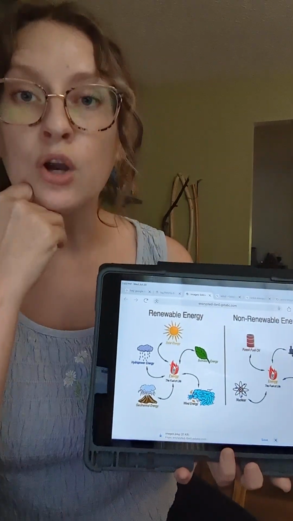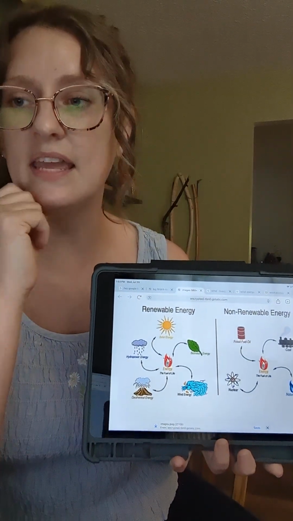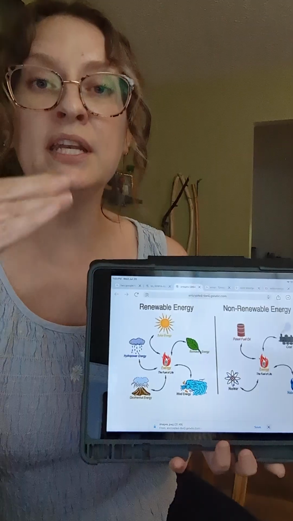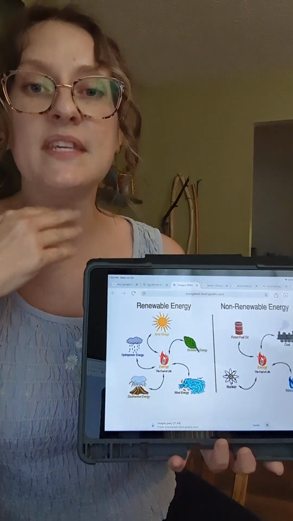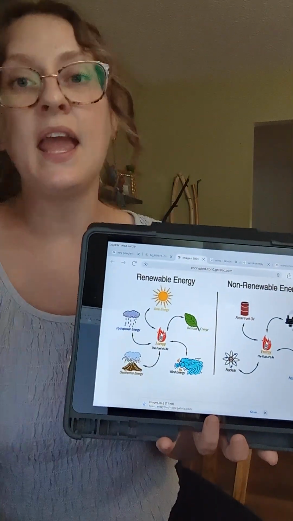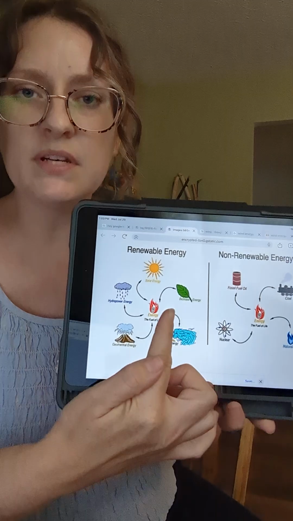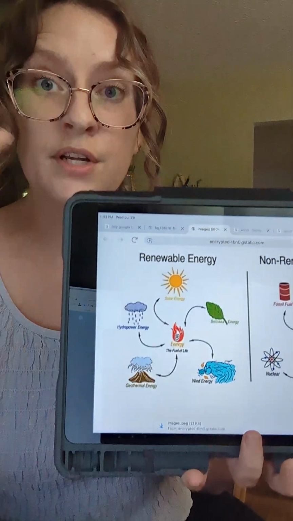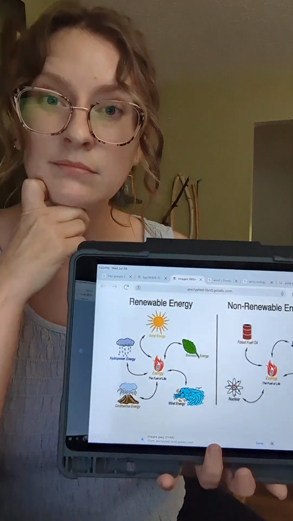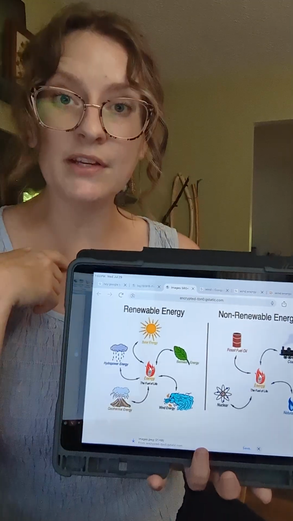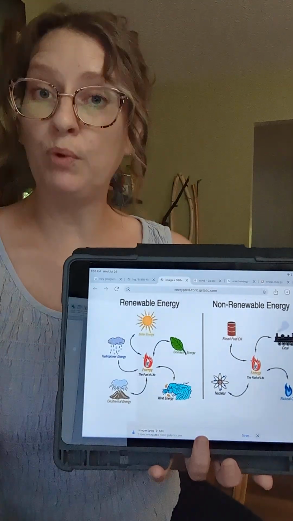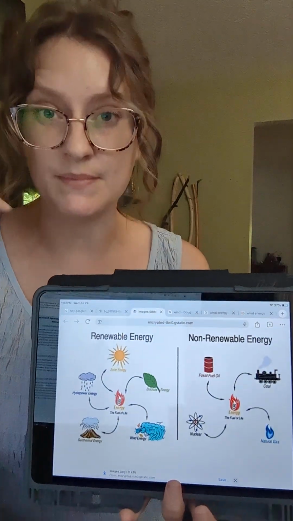Renewable resources are resources that replenish themselves. They replenish themselves over time pretty quickly, and they're not going to run out in our lifetime. So one example of that is solar energy. Is the sun going to run out? No, it's there every day. We could use it for the rest of our lifetimes, and it's never going to run out.